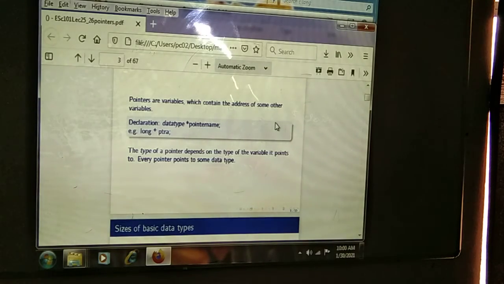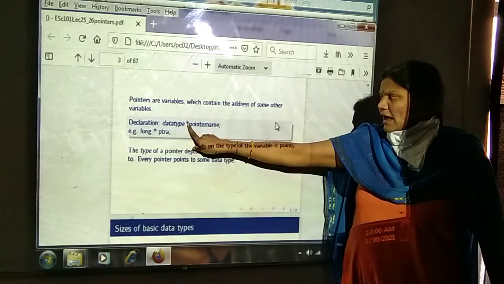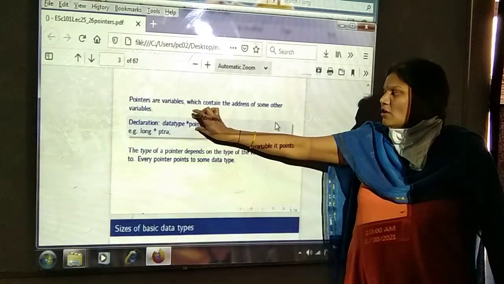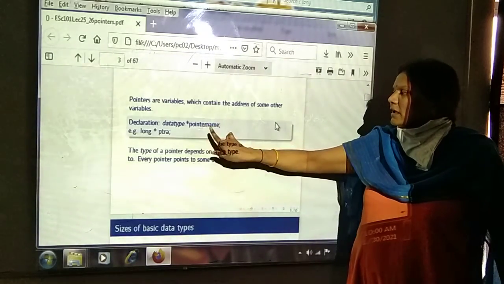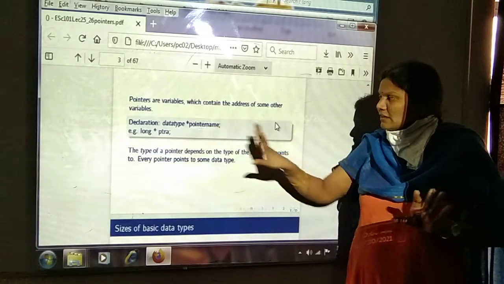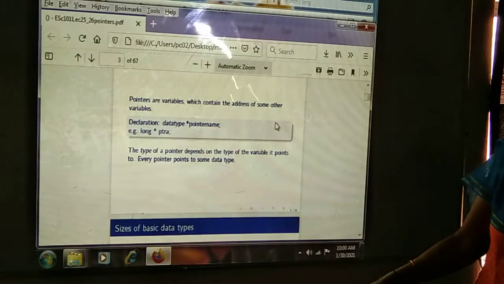Whenever we are declaring pointer variables, first we need to use the data type, then use the asterisk symbol, then use the pointer variable name. Pointer name means pointer variable name, and each and every statement here also we terminate with a semicolon. This is the declaration of the pointer variable.